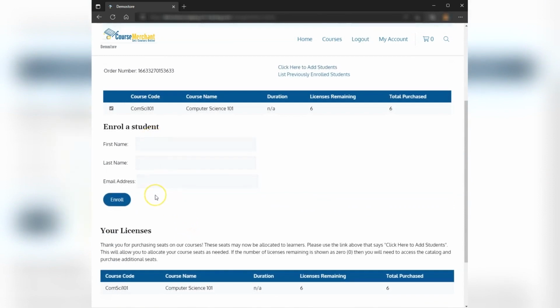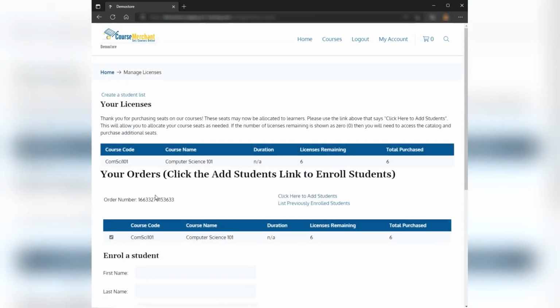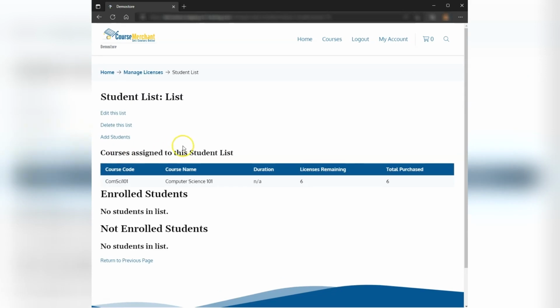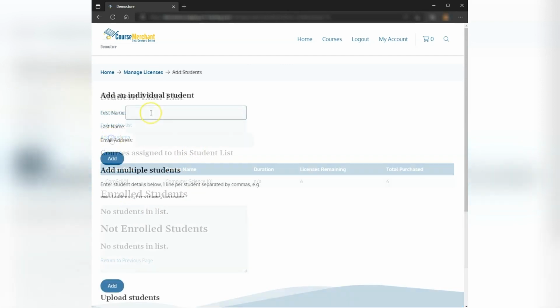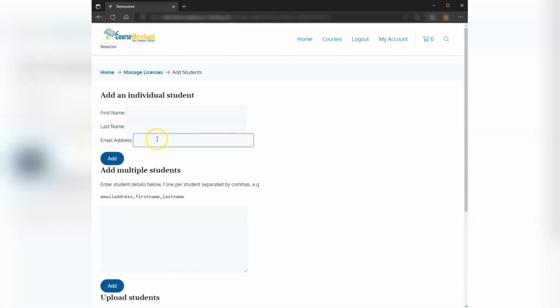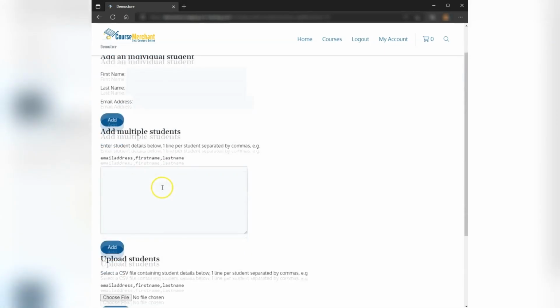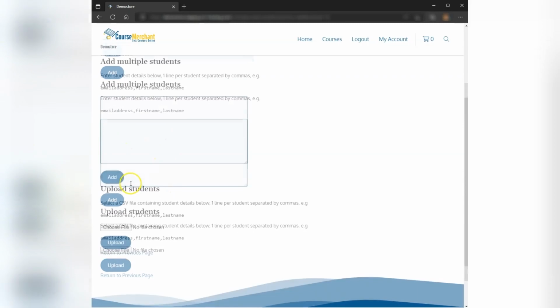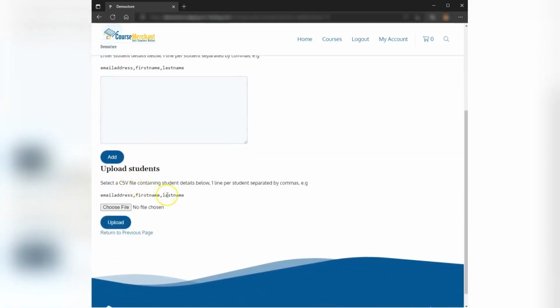Alternatively, we have a second setup option for license management, which offers 3 enrollment mechanisms. I click Create a Student List here at the top, give the list a name, and select the product I want to enroll them on. Then I click Add to create the list, and see that this list doesn't contain any learners yet. So I'll click Add Students. In this option, you can add single students, multiple students as a CSV list, or upload a CSV file containing email address, first name, and last name of students.